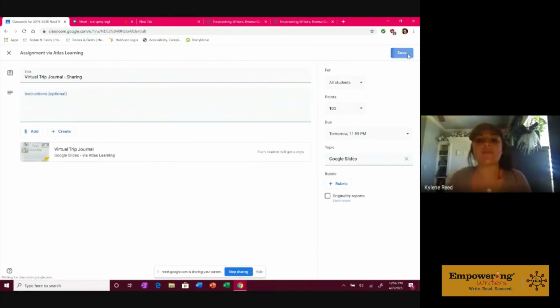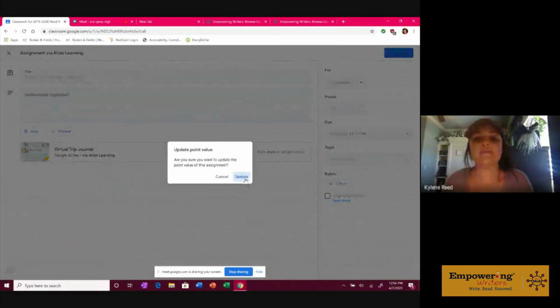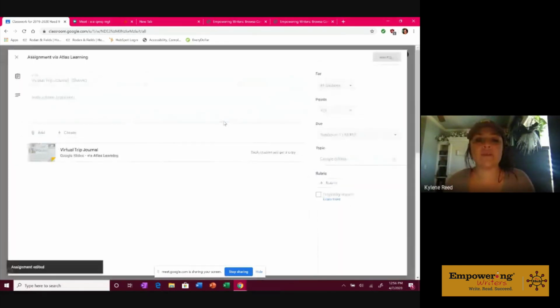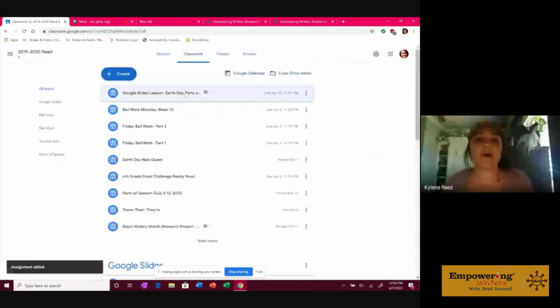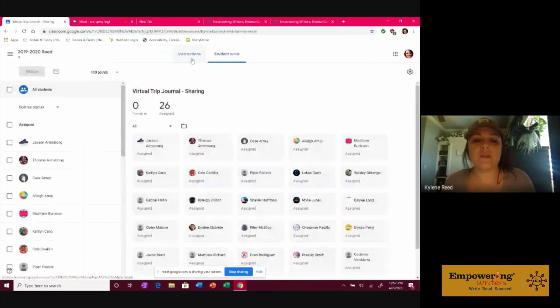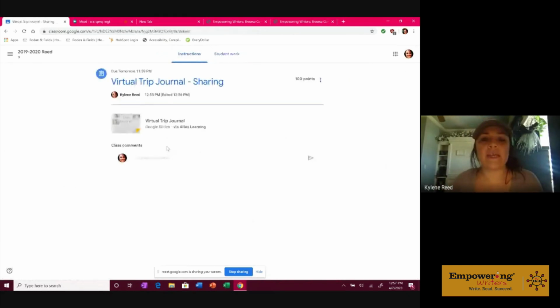So once I've saved it, I'm going to update, and now it's ready for my students to be able to access it. So they can click on to their lesson. So from here, you can see they can get on, they can see how many points it's worth, and then have access directly to their assignment.